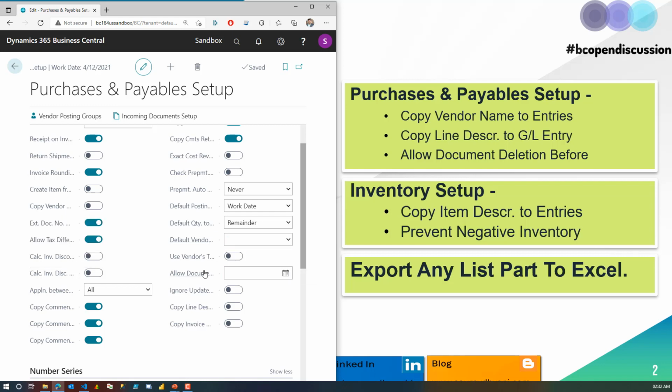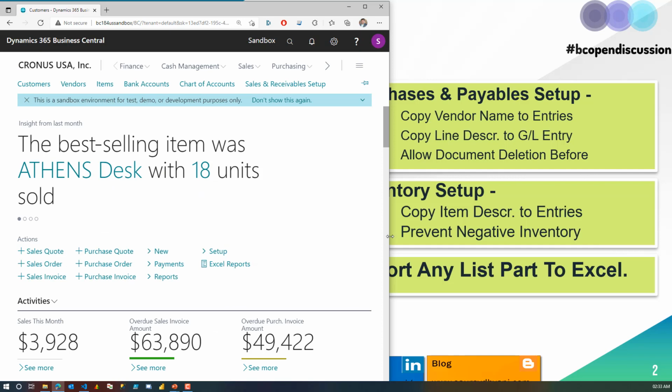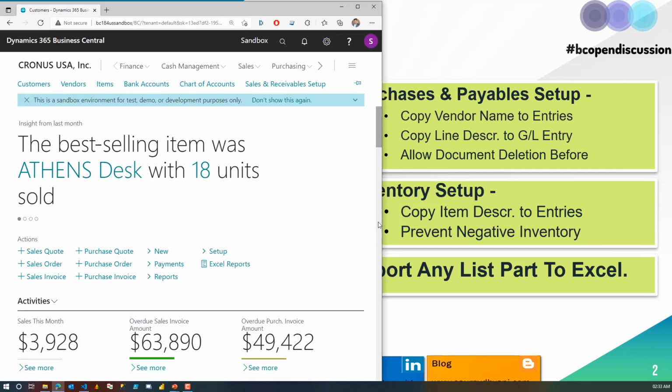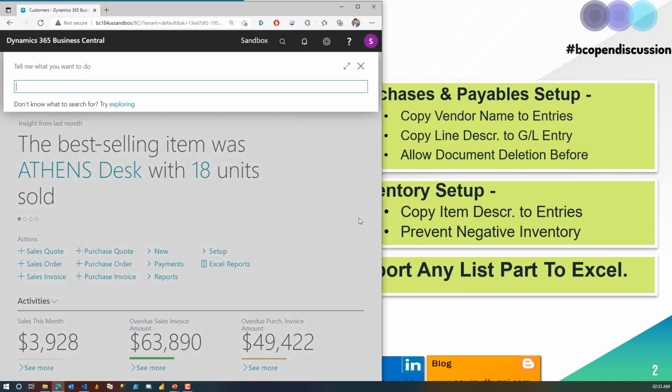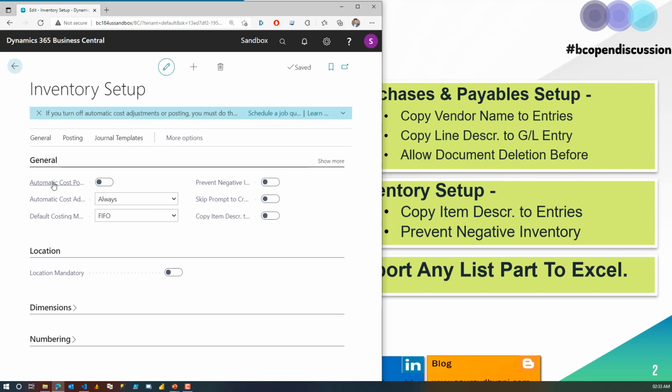And also there is allow document deletion. Those three features work in the same way as we have seen on the sales side. So they're not different from the sales side, so I'm not going into a demo of that. But let's quickly check what's on the inventory setup. Now if you open the inventory setup, there are three things. I only listed two. The one is automatic cost post to GL.